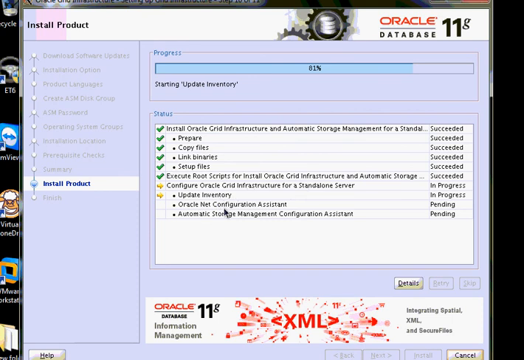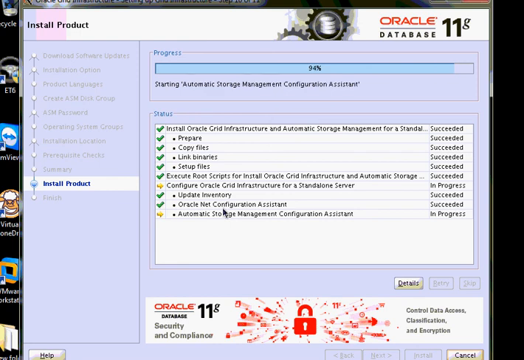It's here now. I was mentioning this earlier. Now it is updating the inventory, and it has come to Net Configuration Assistant. Net Configuration Assistant is the networking part of software installation, wherein you will have the listener being set up. Now, this listener will help the incoming connections to this server, and this can be used to connect to databases from clients. You can use Toad, SQL Developer, or any other application tools.